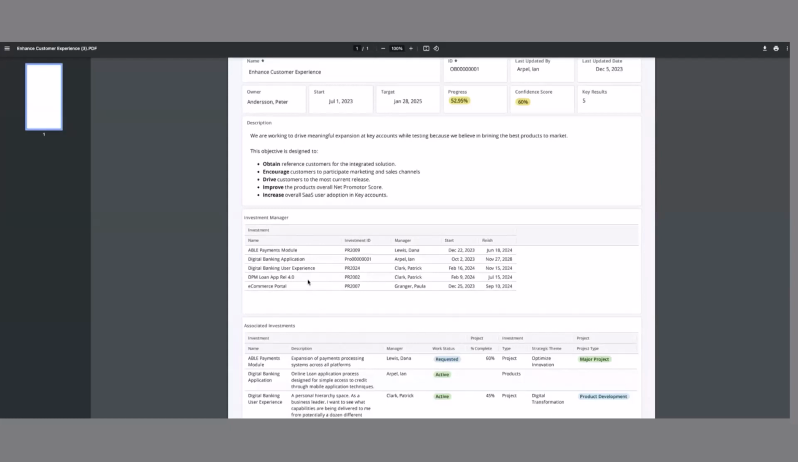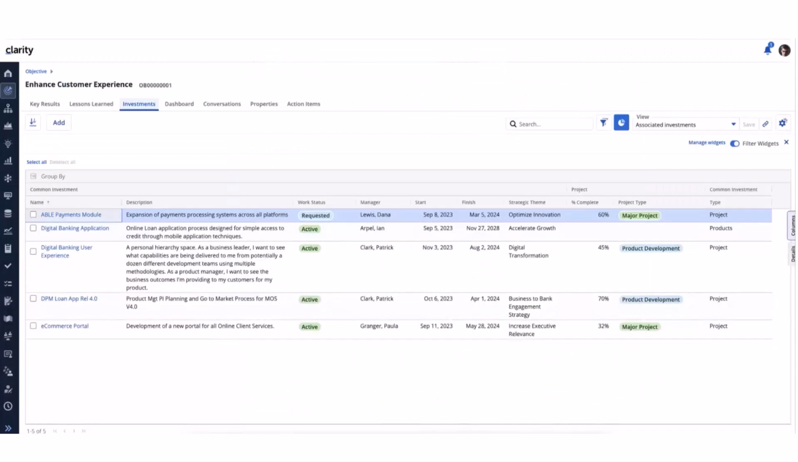So let's move on to the next capability that's related to a change in behavior on how the column panel behaves, and the filtering and widgets behave in the context of the investment module for an objective. I'm actually starting here in 16.2.1 to show off how we're improving the experience over the prior release.